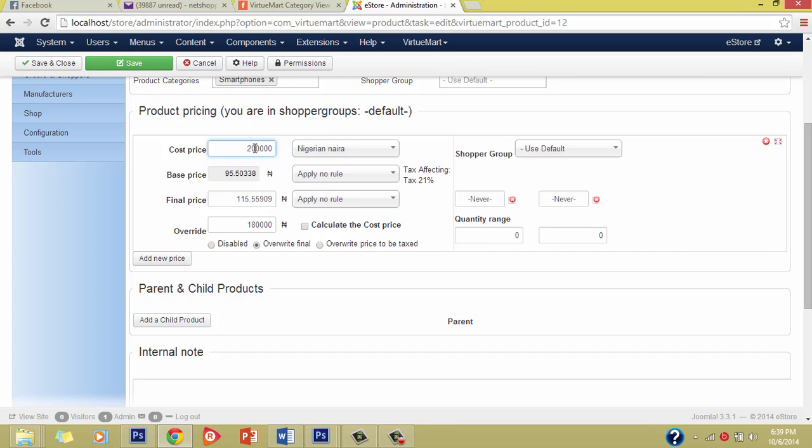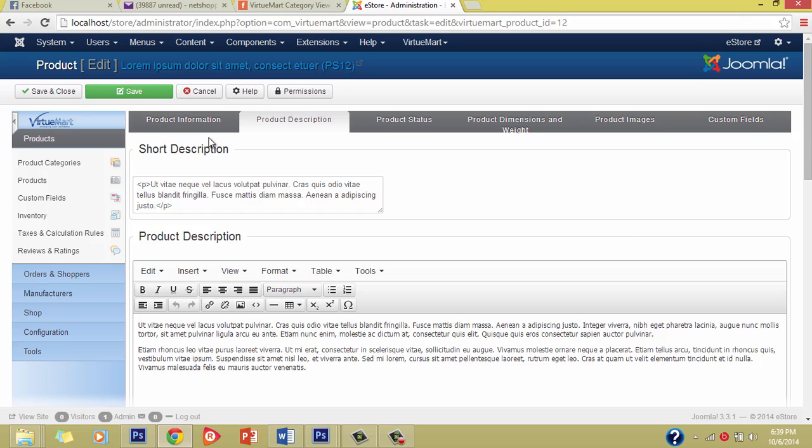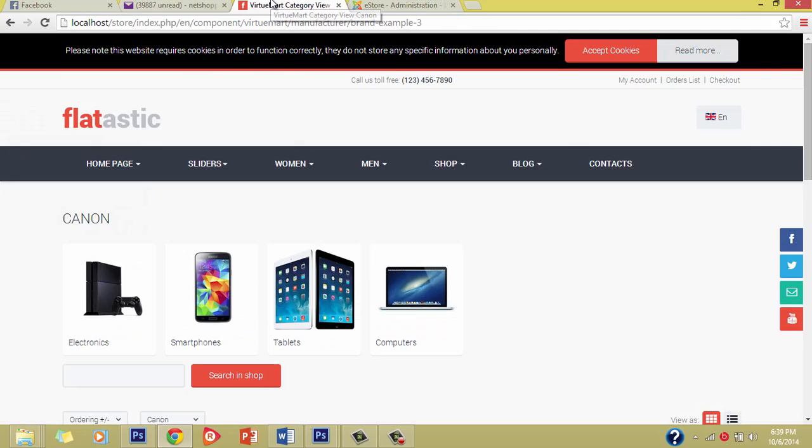The actual price is the price that it's selling for. There's no two ways about it. And then this is the product description. This is where you actually describe your product. There's a short description and there's a long description. The short description is what is going to show on the front end of the product.